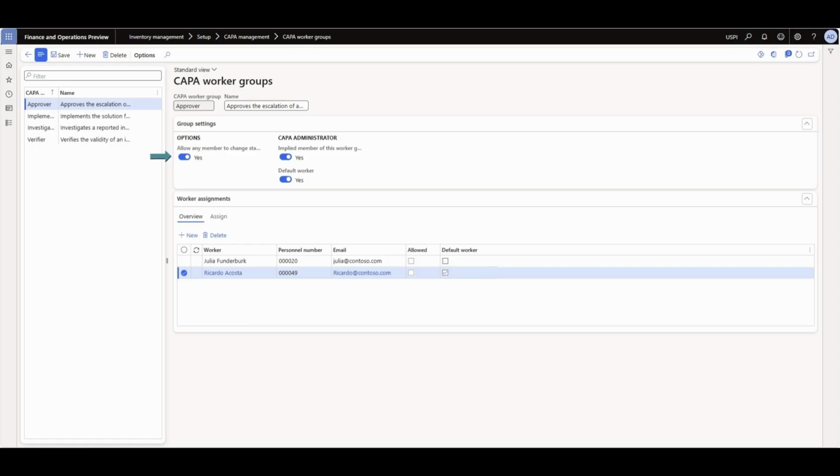Allow any member to change stage. Turn this on if everyone in the group should be able to move a CAPA case to the next stage. Turn it off if only selected group members should have that permission.